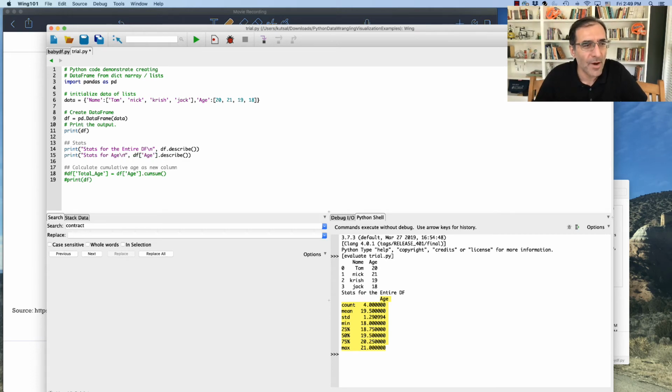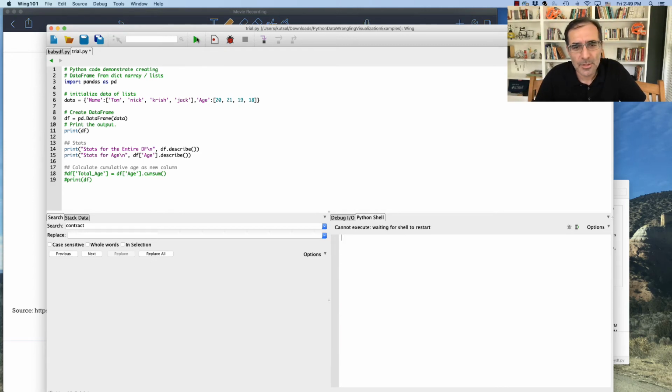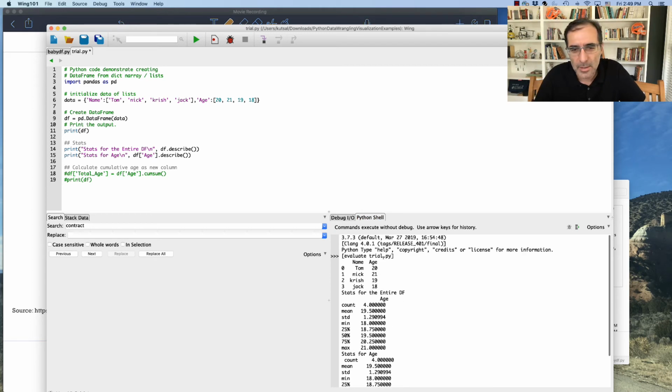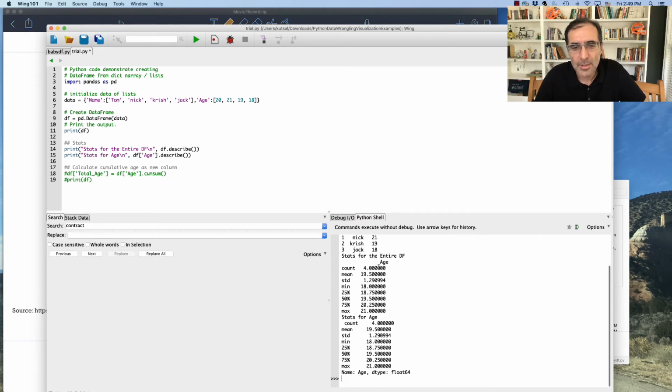I can use the describe function to get its own statistics. But you notice in this case, these two will be exactly the same because I have only one numerical column in this data set. If I had more, these two would be different, right? This last one will be for only one column. This will be for all the columns of your data set.